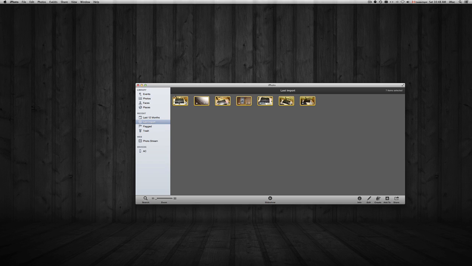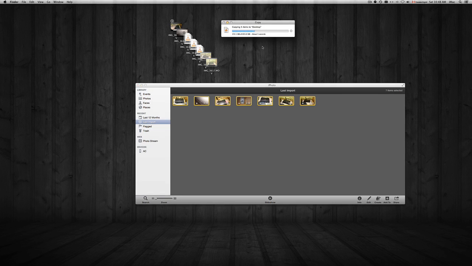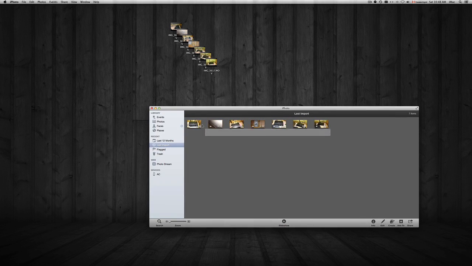So again, you select them, drag and drop on my desktop or on a folder that you can select. Right now it's just copying them to my desktop. Okay, so I'm gonna use some Final Cut stuff to edit them. So I'm just gonna delete them from my iPhoto. I'm just gonna place trash.